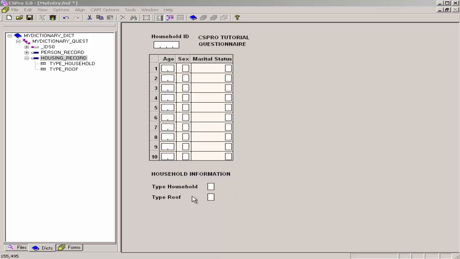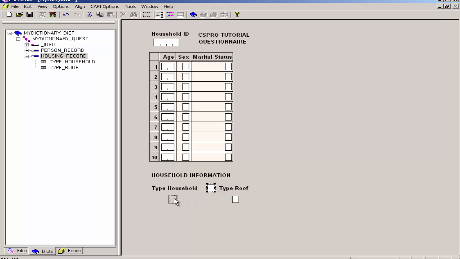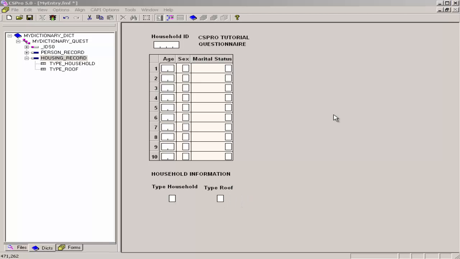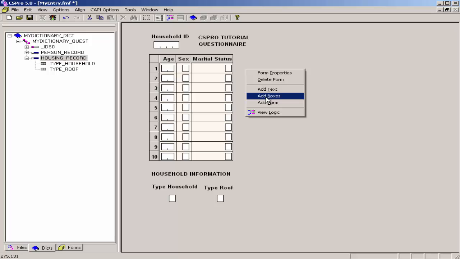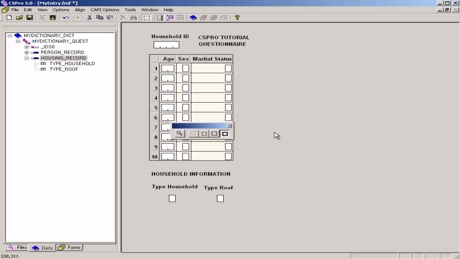I relocate the type roof field and the type household field, and position them so they are positioned like they are on the questionnaire. I now add some boxes to the form. Right-click on the form and select Add Boxes from the pop-up menu. Select the type of box.